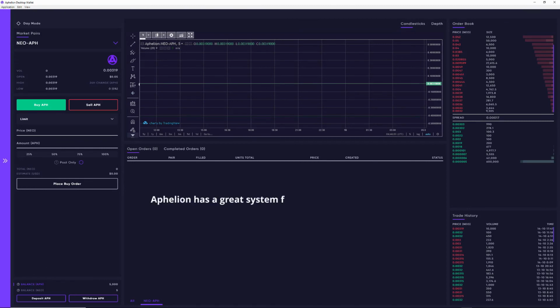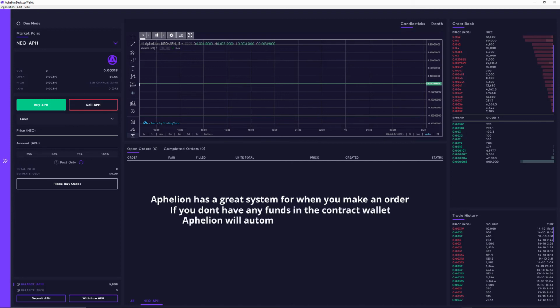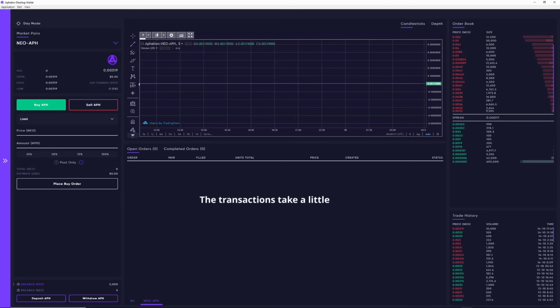Aphelion has a great system for when you make an order. If you don't have any funds in the contract wallet when you make the order, it will automate the process for you. The transactions will, however, take a little longer, but it does save you funding your contract wallet. In this scenario, I will send 2 NEO to the contract wallet to show you how this works.